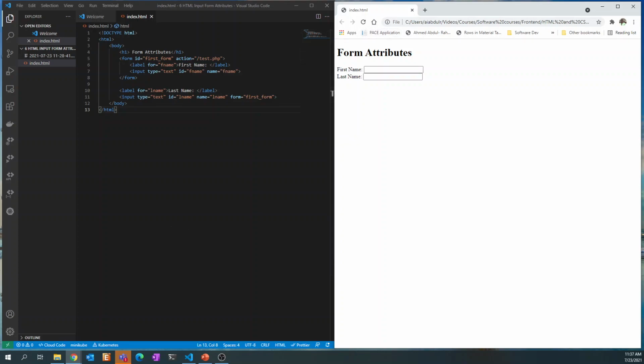So that is the first form attribute that we are going to study, and we have already had this as an example, so we all know what it is now. And that is the form attribute, right?